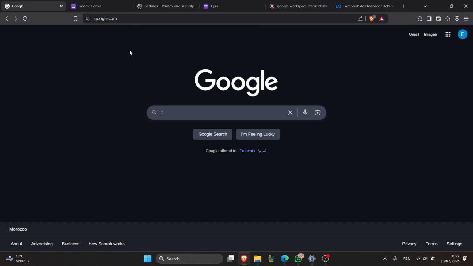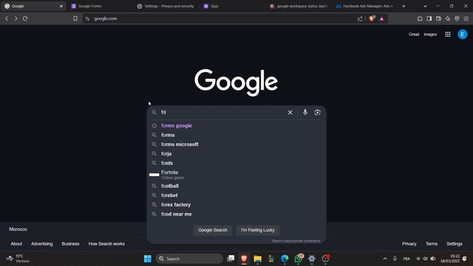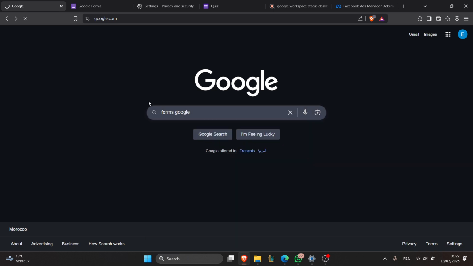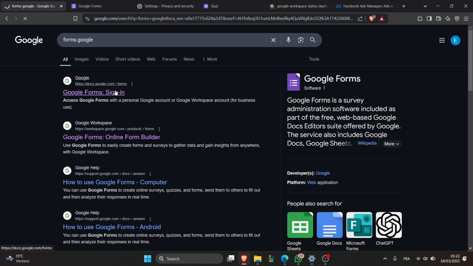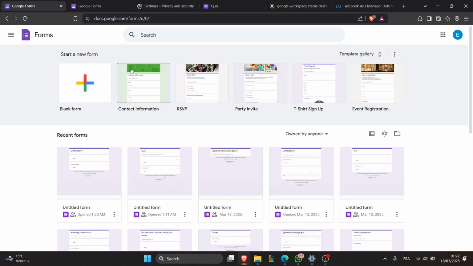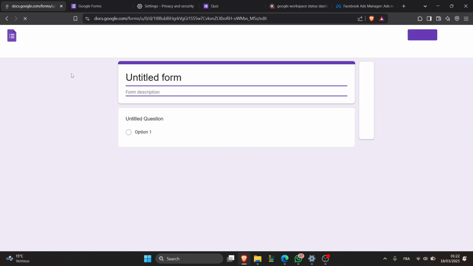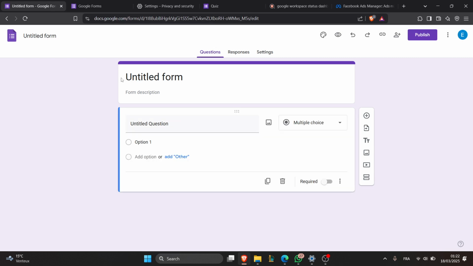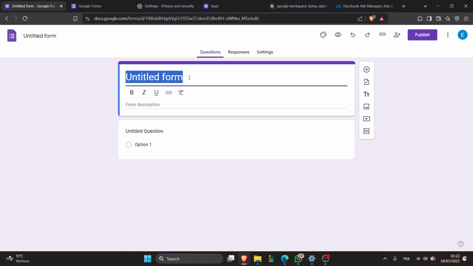The first step is to create and customize your Google form, and you can do that by going to forms.google.com and make sure you sign in using your Google account's credentials. Now once you sign in, go to the start a new form section and click on blank form to create a new form. Now after that, make sure you give a title to your form and a short description describing the form and its purpose.